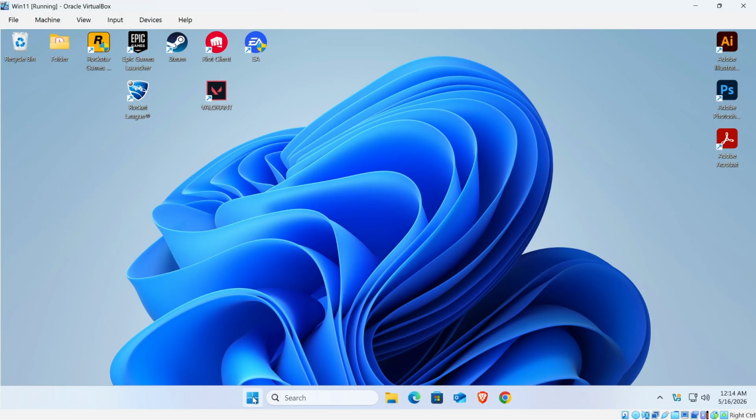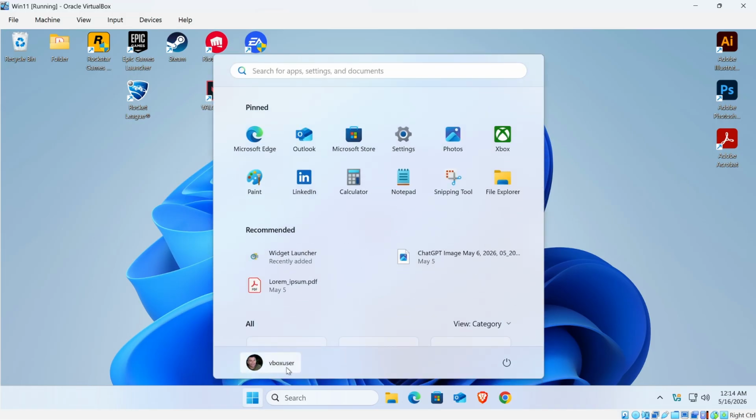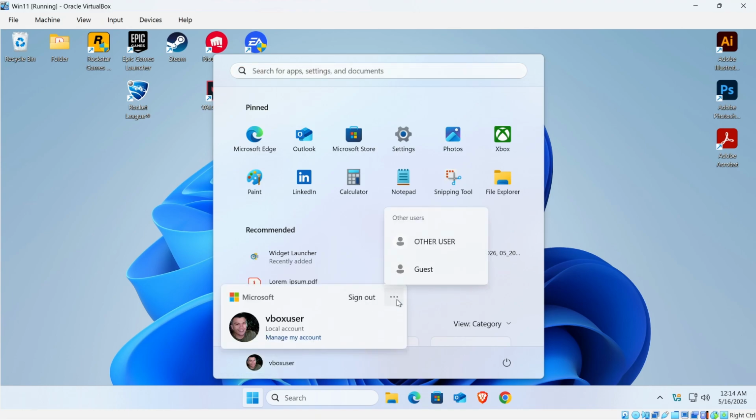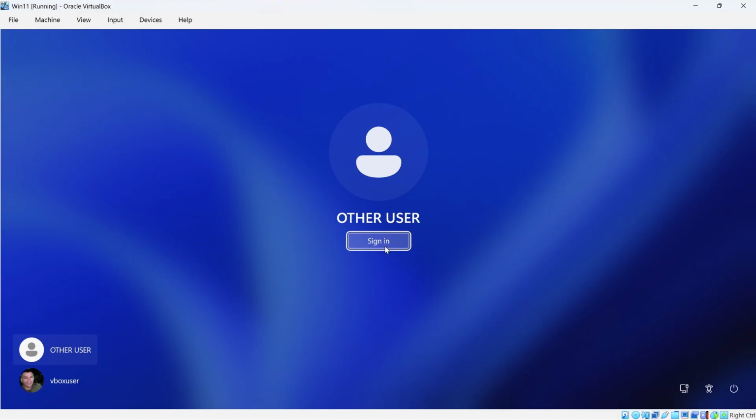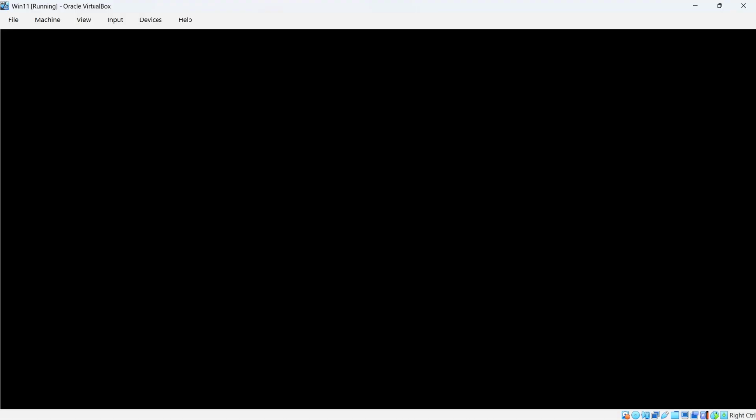Okay, so just click on the start menu, and then in here, click on the user icon, and then just go ahead and click on the three dots. And now you can go ahead and click on other user or even guest. Okay, so just click on it to log in, sign in right here, and there you have it.